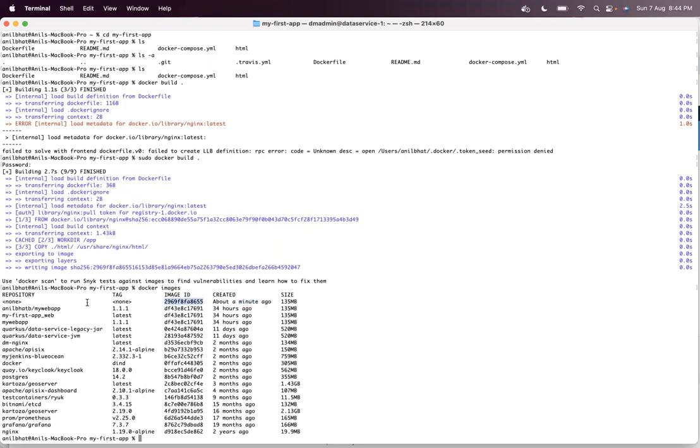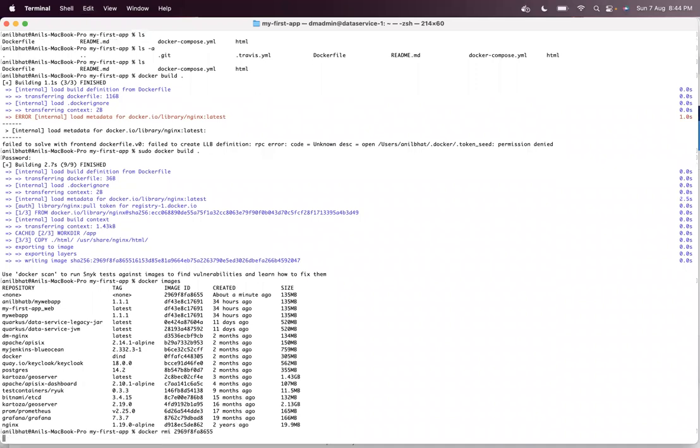You can see that I haven't given any repository name. I haven't given the tag name, right? You can give the tag name also when you build it. So let me delete it and try again. Docker rmi and the image ID, I deleted it.